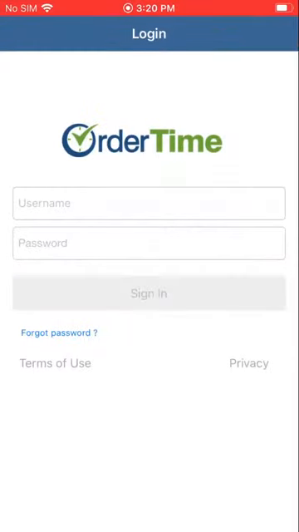So I can click it like so as well. Order Time Mobile uses your camera for scanning. So make sure you allow access to your iPhone's camera when prompted.